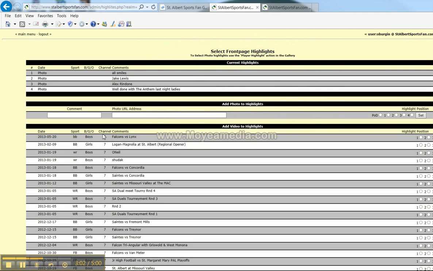Now, don't worry or concern yourself with this bottom section down here. We will cover that when, like I said before, we get into the highlight video manager. What we're going to be focusing on today, right now, is this top section with the current picture highlights. So here are those four pictures as well as a picture of the day. We're going to select this box and paste our photo URL address in there and add a comment.